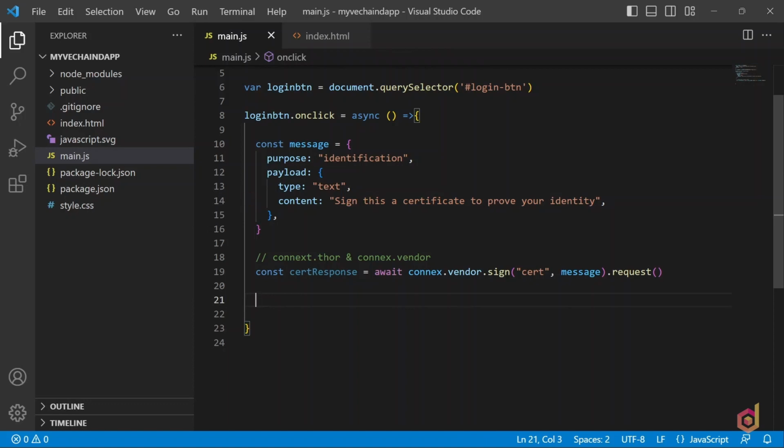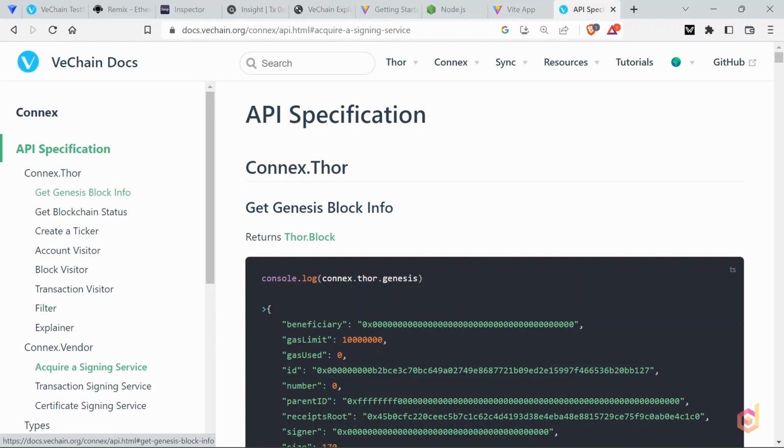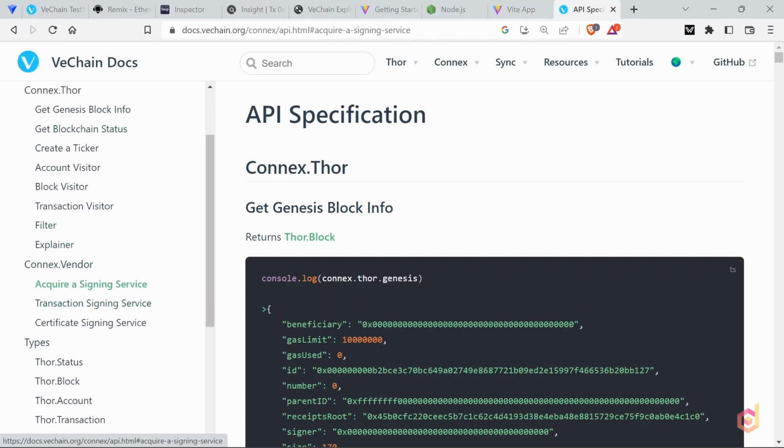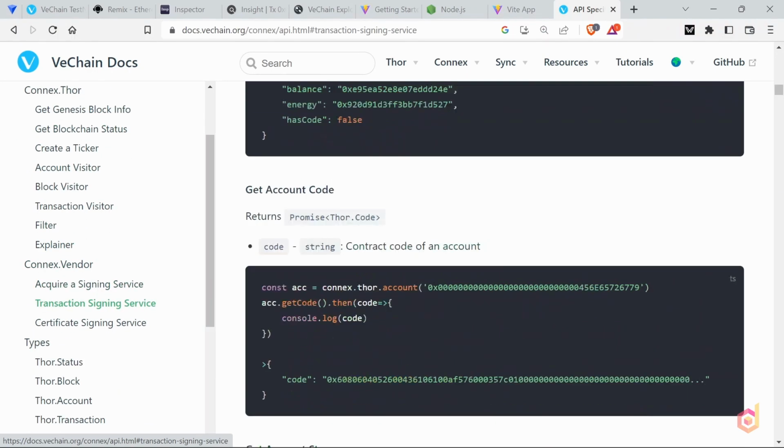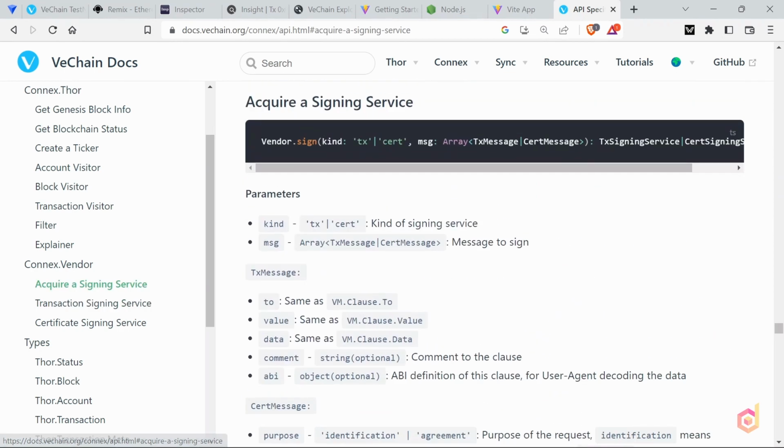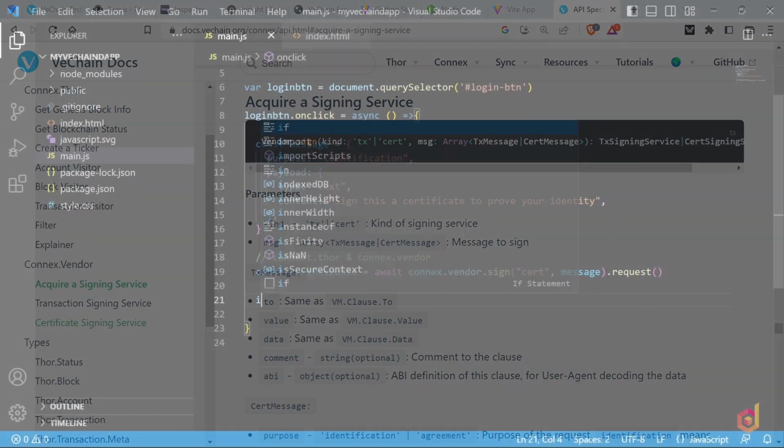We will use connex.thor when we interact with the smart contract. If you want to explore more API methods from Connex, you can visit the VeChain documentation. Here is the function that we are using for identifying the user. Now back to the main.js file.